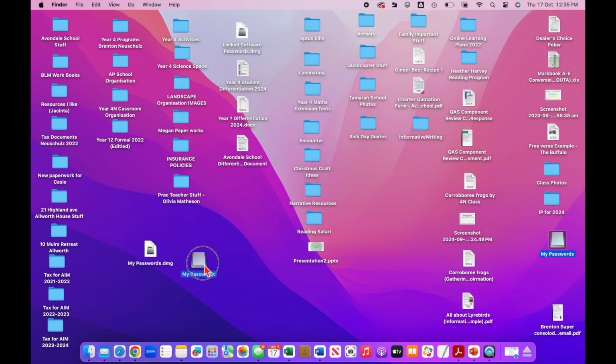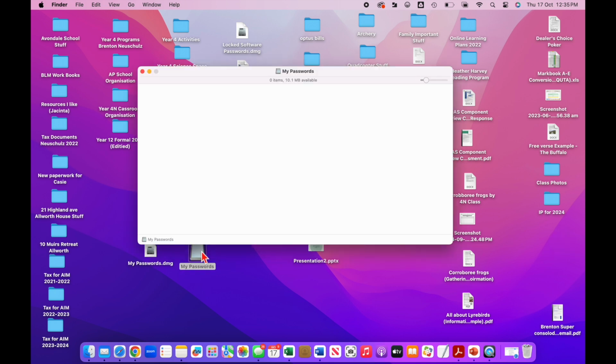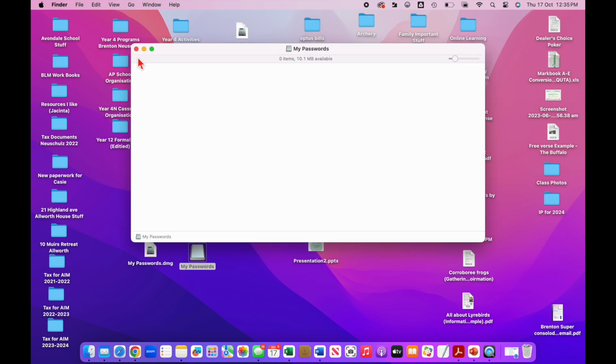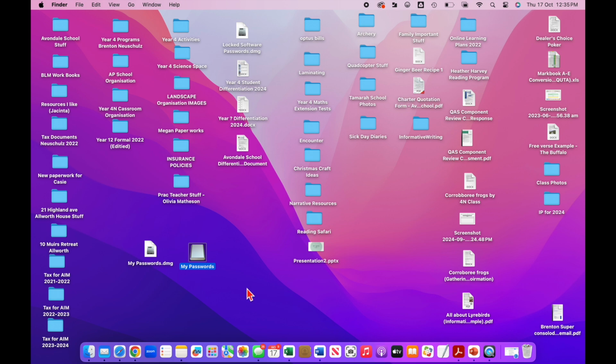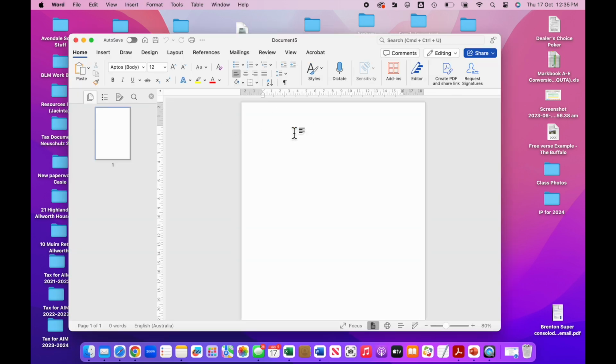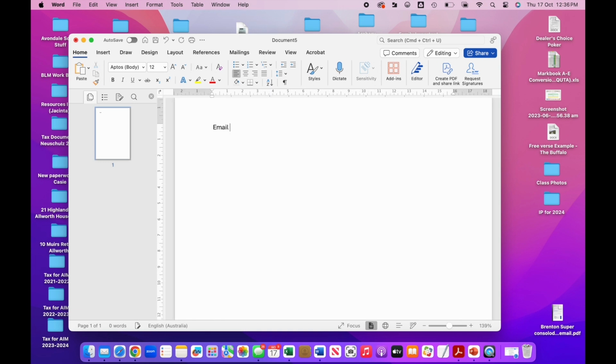That then opens up as a separate ejectable folder. When I open that folder, there it is. That's where I'm going to place my information. So I need to actually create some information to put in there. I'm just going to open a Word document and type in some private information that I don't want anyone to be able to access from my laptop.